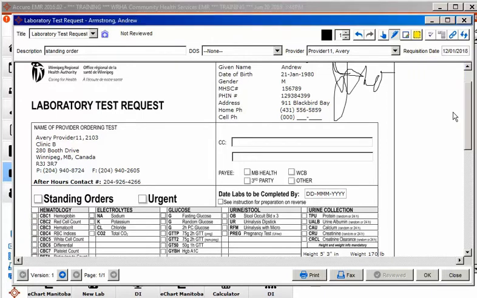Depending on the site practice, a provider may print the form or choose to save it to the client's chart. To print, select the print icon at the bottom of the form window. To save the form to the client's chart, select OK.